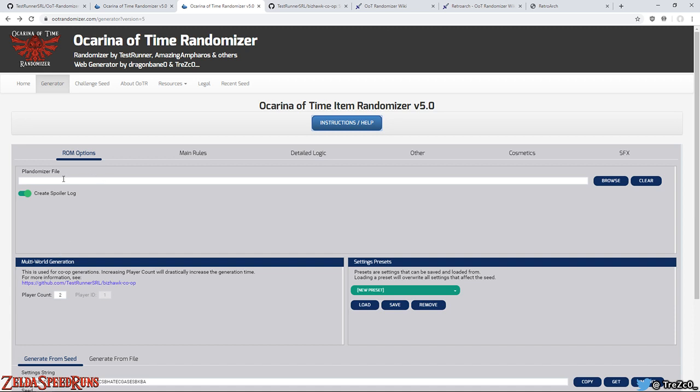So the first thing you will notice is this new field here, the Plandomizer file. What changed in OTR 5.0 is that you can actually plan out your own OTR seeds. There's no user interface for this for now, so what you will need to do is generate a ROM file that potentially has your settings, the ones that you want. That makes it a lot easier. And from there, just change the spoiler log.